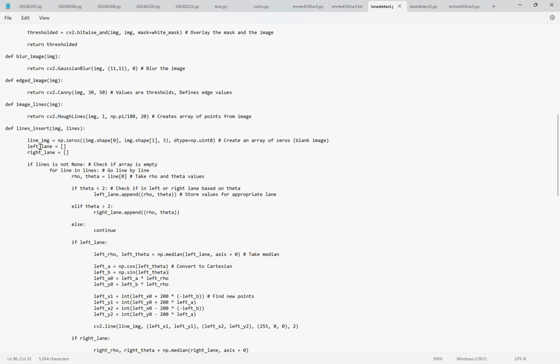Anyways, I also create some arrays for the left side of the lane and also the right side of the lane, just so I can sort the lines that we create in order to figure out which one is which. So I first check and make sure that the array is not empty. I know it says check if array is empty. That's a mistyping on my part, but I want to make sure the array is not empty so that the rest of this code can go, because if it was empty, none of this would work. And then I go line by line. I check each line at a time, and it takes out the rho value and the theta value.